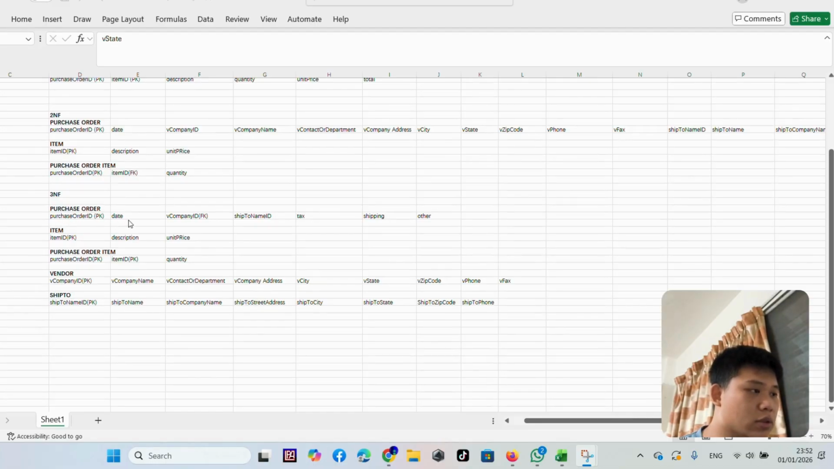The purchase order table has purchase order ID PK, date, V company ID, ship to ID, tax, shipping, other. Then we have the item table. The item table primary key is item ID, description, unit price. And we also have purchase order item. Purchase order ID is its primary key, and also item ID and the quantity attribute.